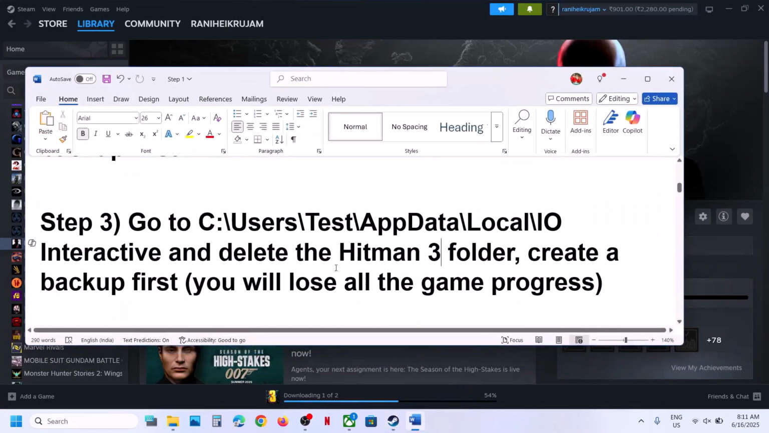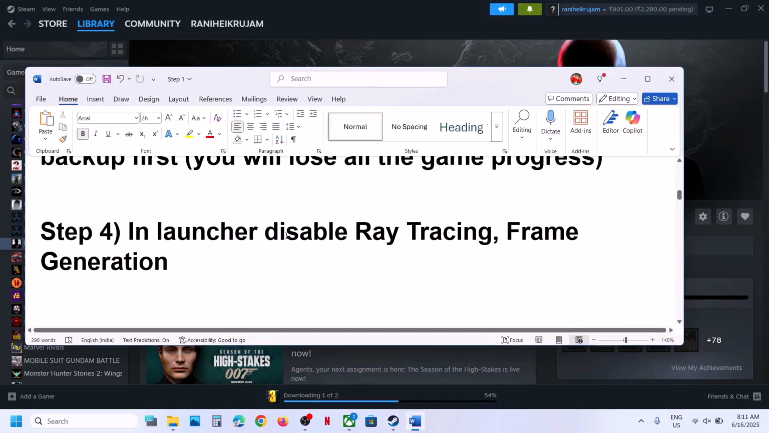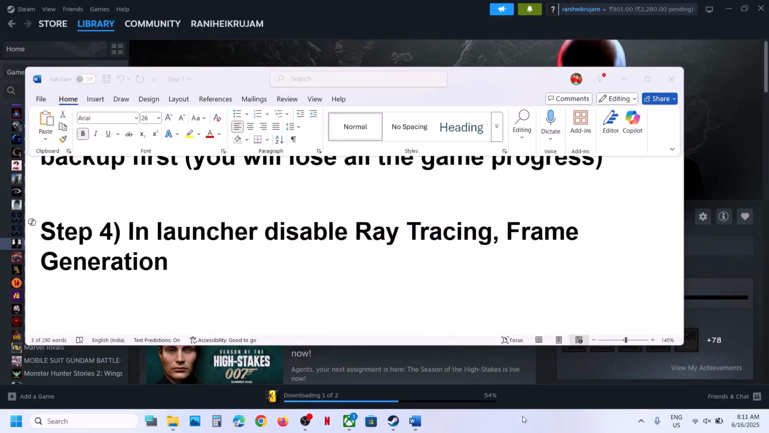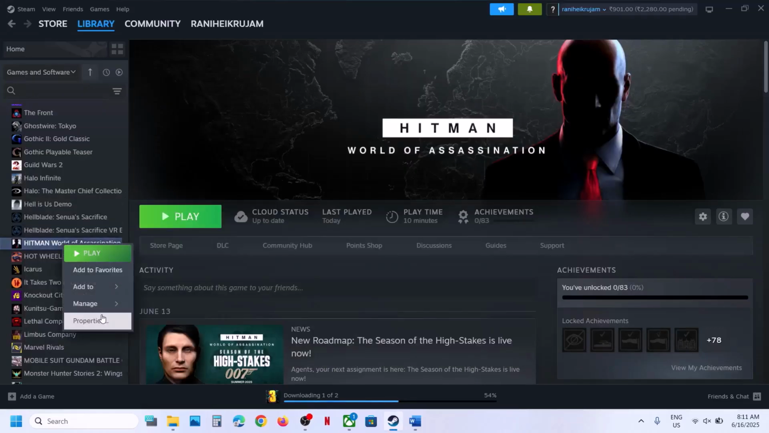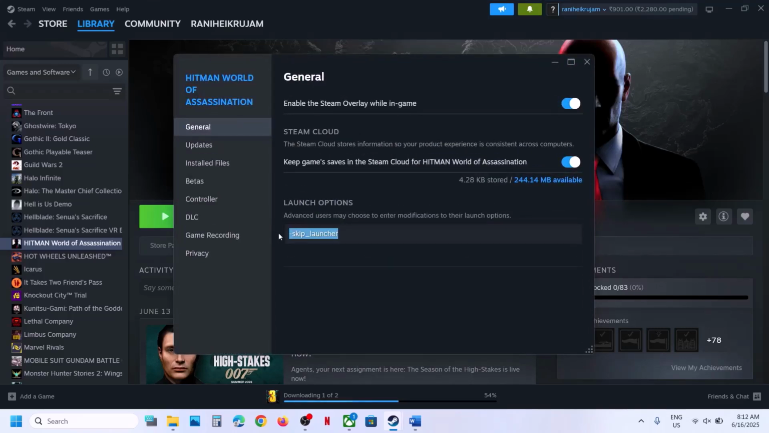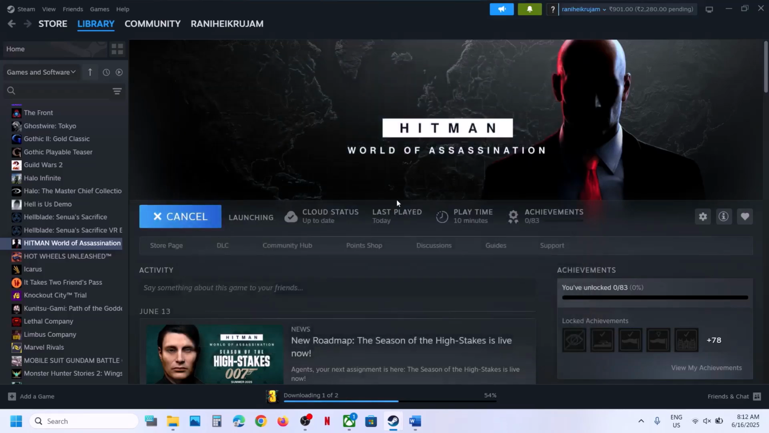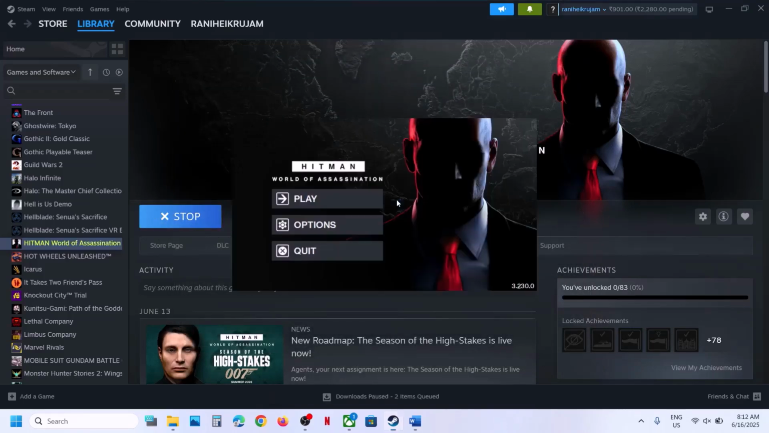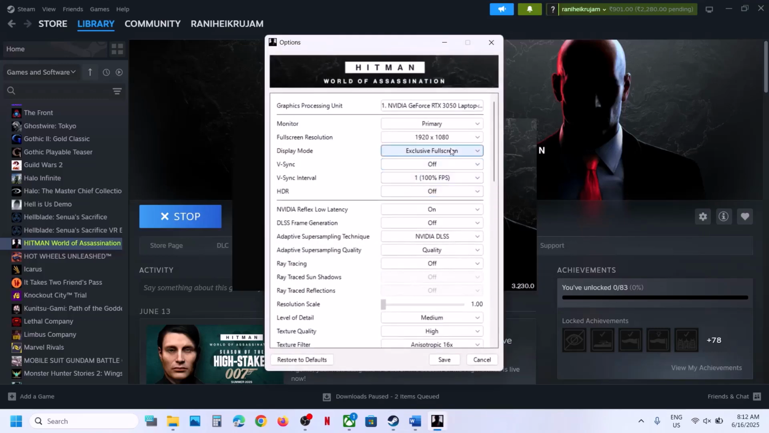Now the next step is to disable ray tracing and frame generation in the launcher. First of all, if there is anything in the launch option, you can remove it, and then launch the game. Now go to Options over here, and you will see frame generation. If this is on, you can turn it off. Also disable ray tracing. If this is on, turn it off. Save it and then launch the game.